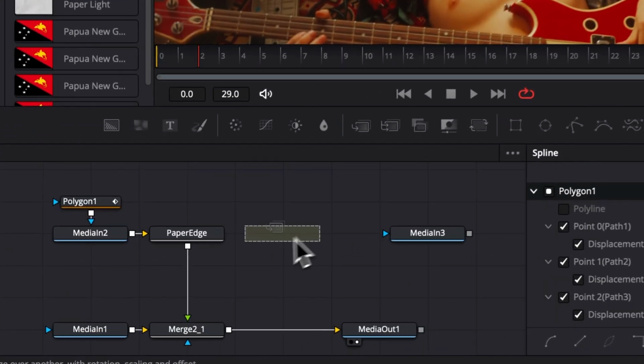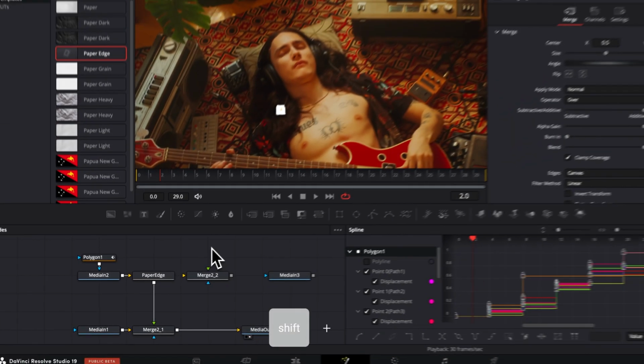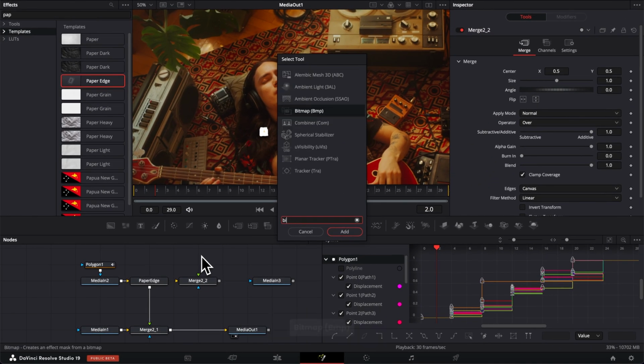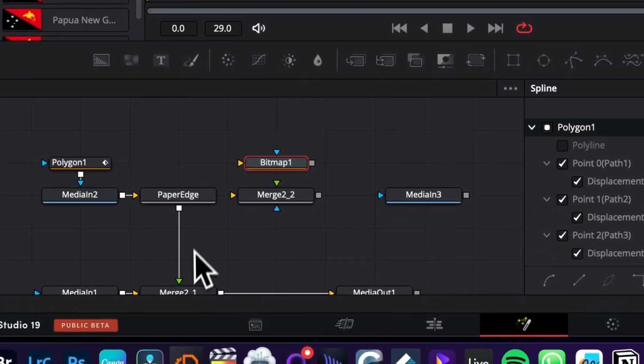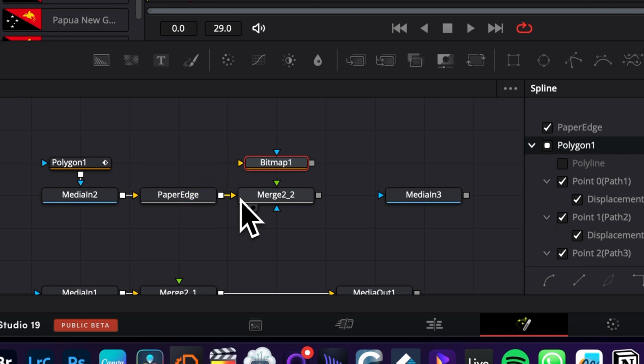Then here I'm gonna bring a merge node, and I'm gonna hit shift space on my keyboard and search for a bitmap. And we're gonna bring the bitmap here. We're gonna unlink the paper edge, and we're gonna connect it to the merge, and we're gonna link also the paper edge to the bitmap and the bitmap to the merge. And then here, our texture, we're just gonna connect it to the green arrow, and then we're gonna connect the output of the merge to the first merge right here.